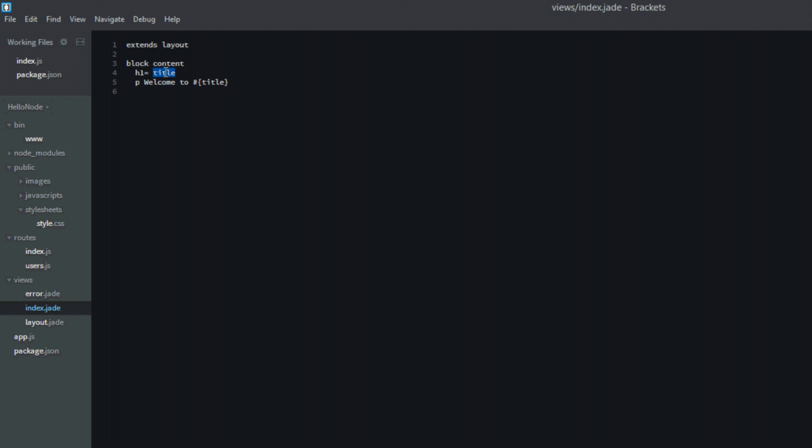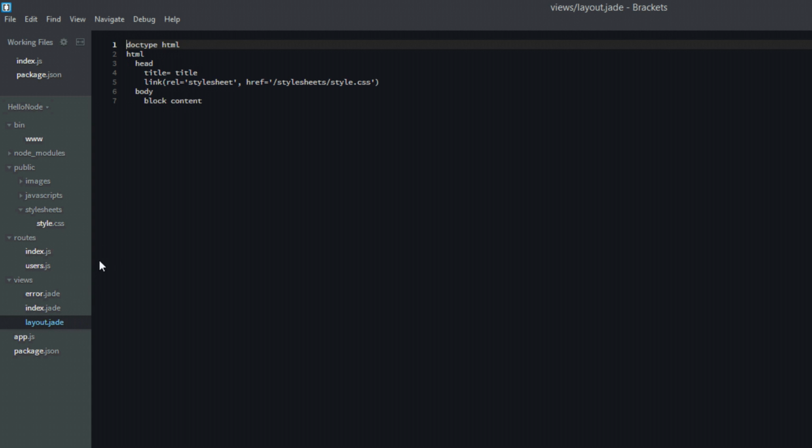And speaking of Jade, let's cover Jade right now actually. In this file, we're extending layout, so it says extends layout, and then defines block content here. What is layout? Well, layout is layout.jade. Layout.jade defines the layout of your page, so it defines the content of your page.